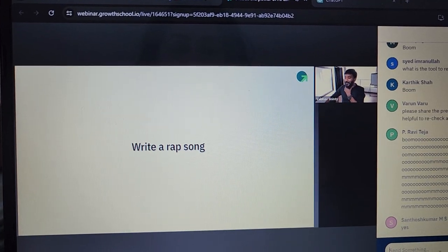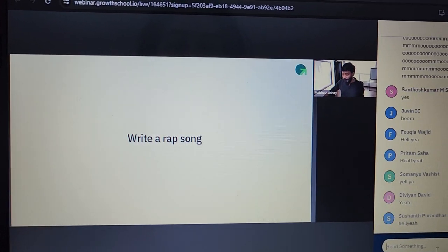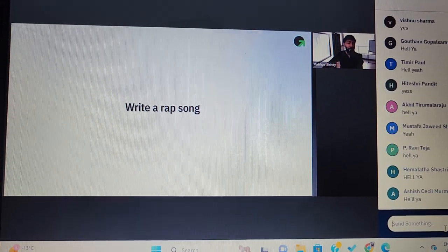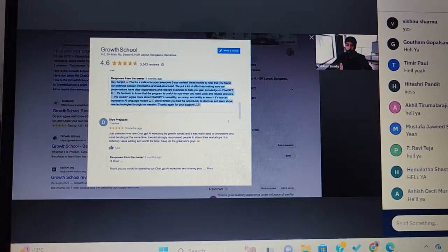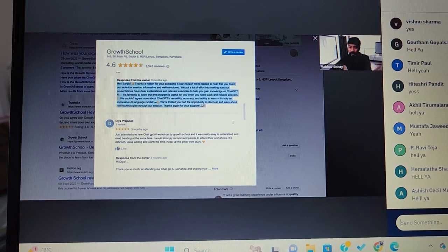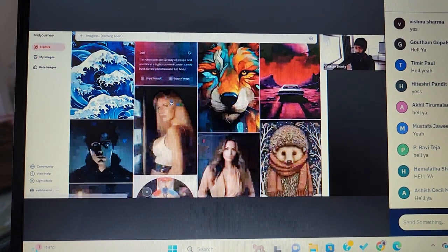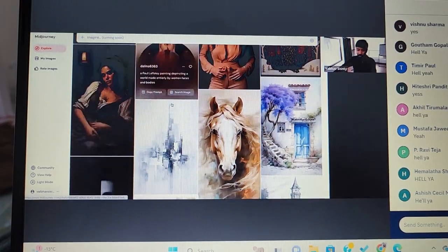All right. So first things first, for you to generate images, you have to use a tool called Midjourney. This is what Midjourney is. They're phenomenal when it comes to tools. It is sadly a paid tool, and it can create stunning images like this.